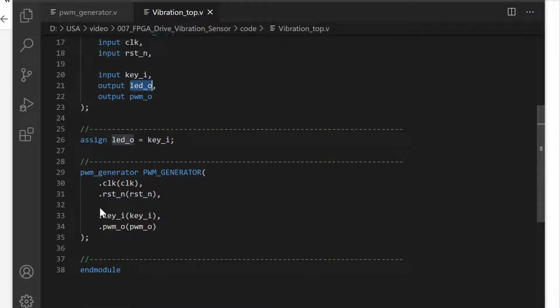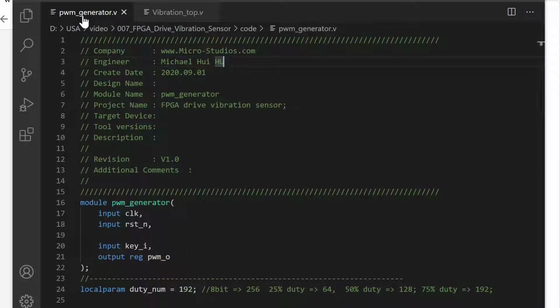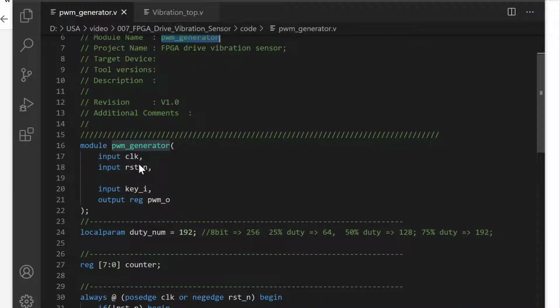This is the PWM wave generate module, to generate the PWM wave. The interface is clock, reset, key in, and PWM out. This is the PWM wave generate for our FPGA driver vibration sensor module. This is the input signal: clock, reset, and key, and the PWM out signal.